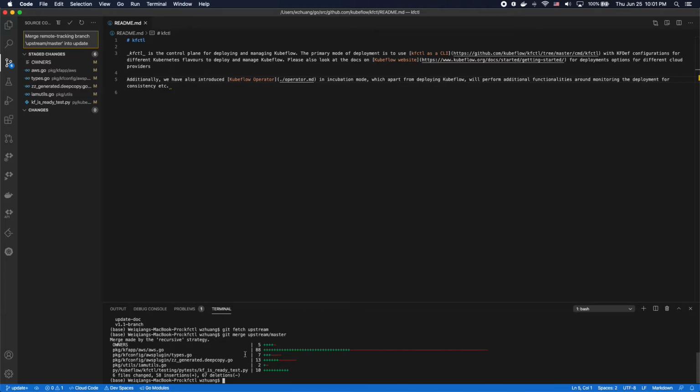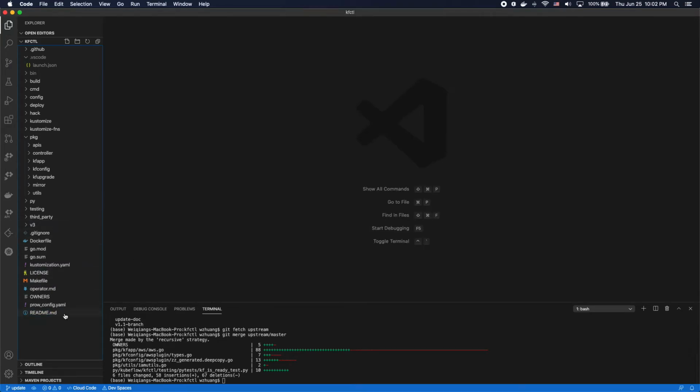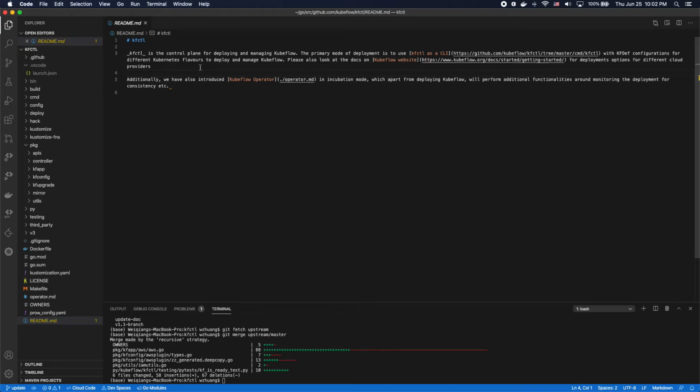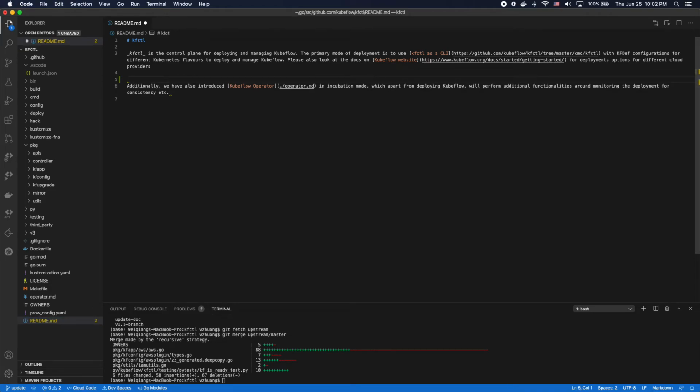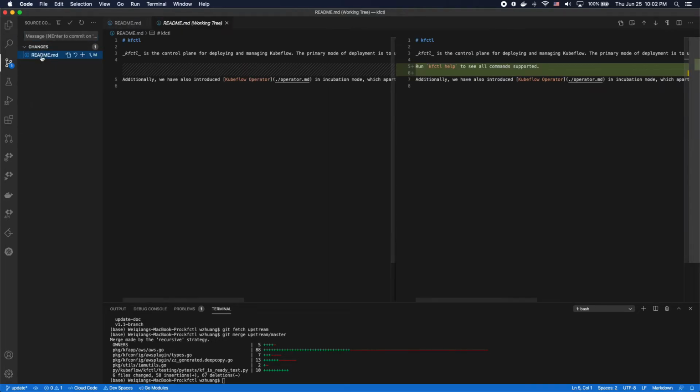You can see there are some new files that have been pulled from the master repo's master branch and applied to my local current branch. So let's look at the README. Assume that in this update I just want to make a document change. So I'll add something here: run the help command to see all commands supported. So just add something like this, and you can see the README is the file that has been changed, and the difference is shown here.